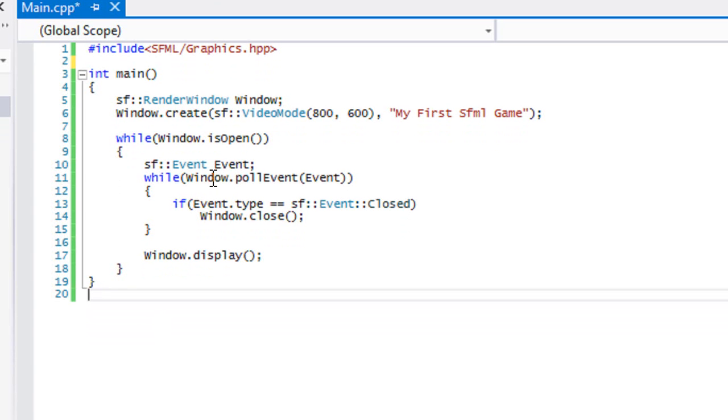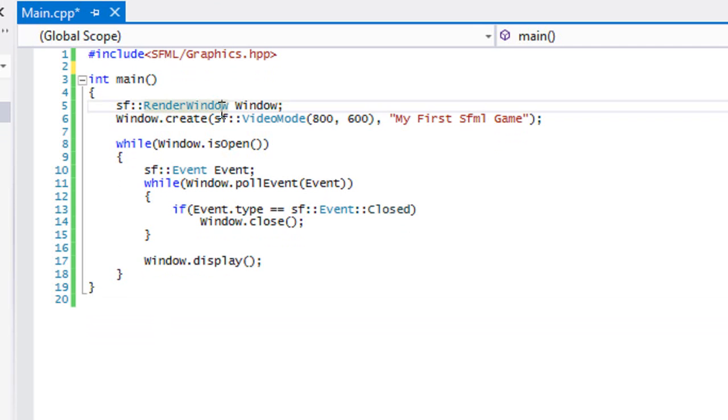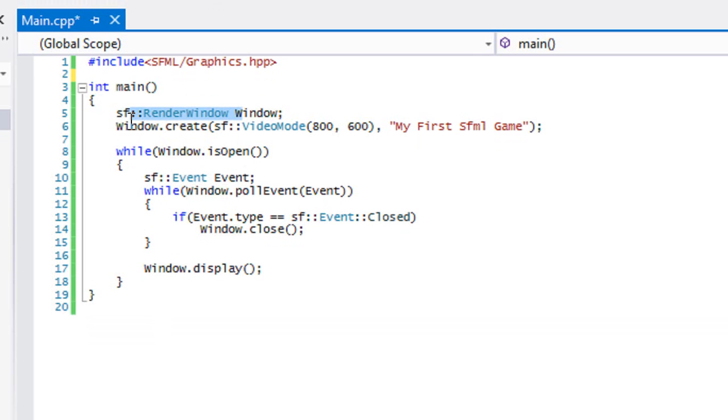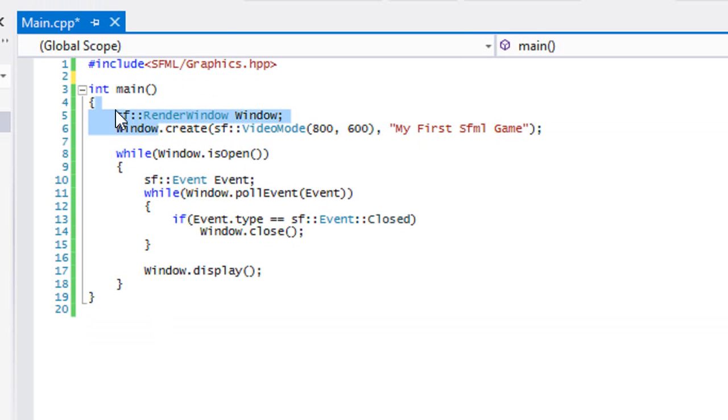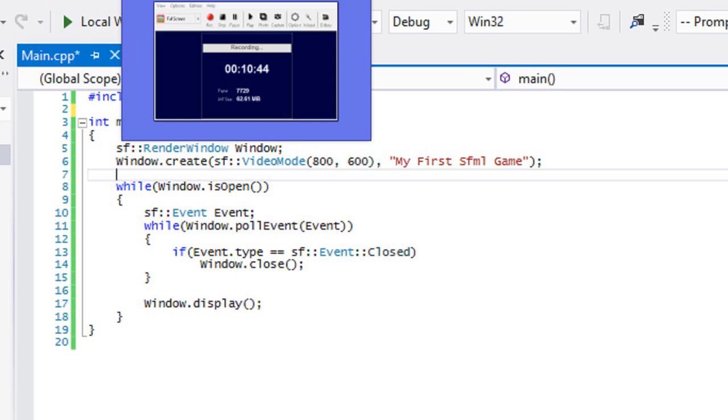This is it for this tutorial. And in the next tutorial, we're going to be looking more in depth into the RenderWindow class, and we're just going to be learning about some different things we're going to do. It's not going to be a long tutorial, but I hope you're going to enjoy it.